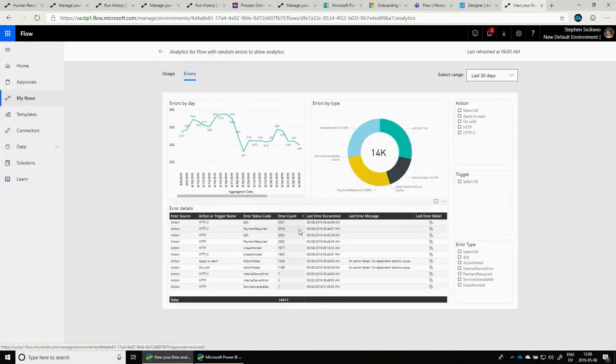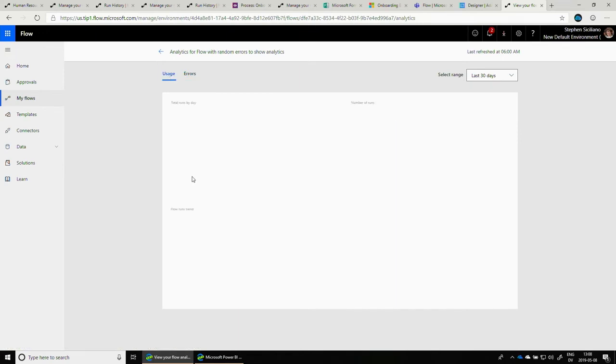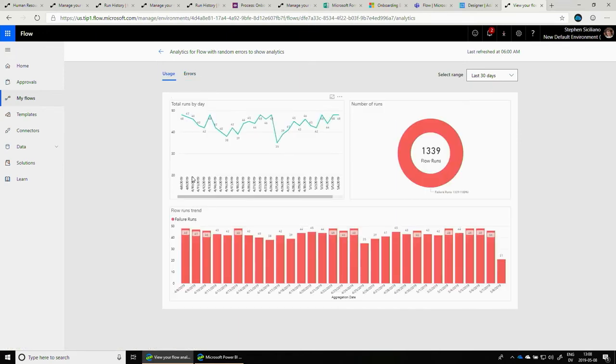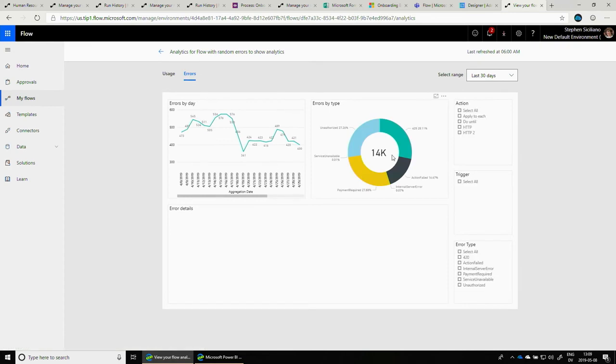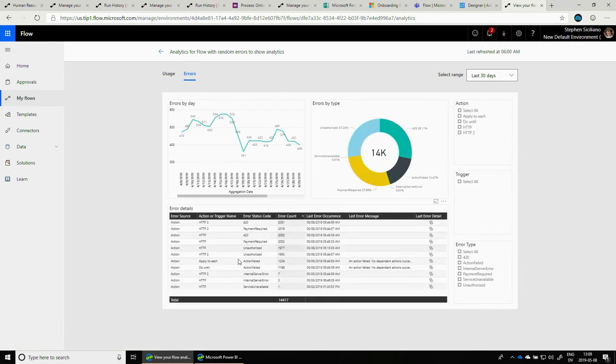So this is the automated flow analytics that we have. And you can see here that this particular flow has not been very successful. If I go to the overall usage of the flow, you can see it's never succeeded. That's because I created this flow to intentionally fail, so I could demo some sort of failures. But you can see we break it down by error type as well as the messages that happen.